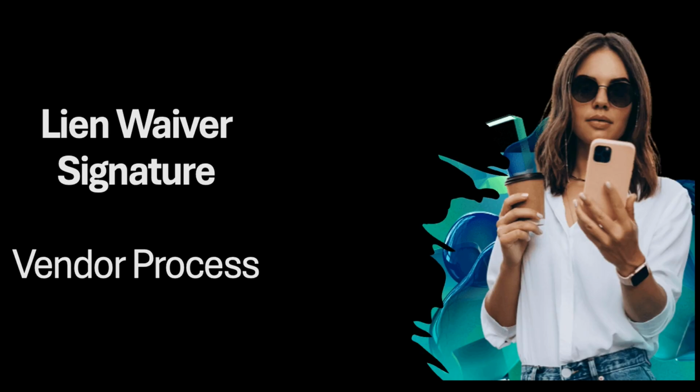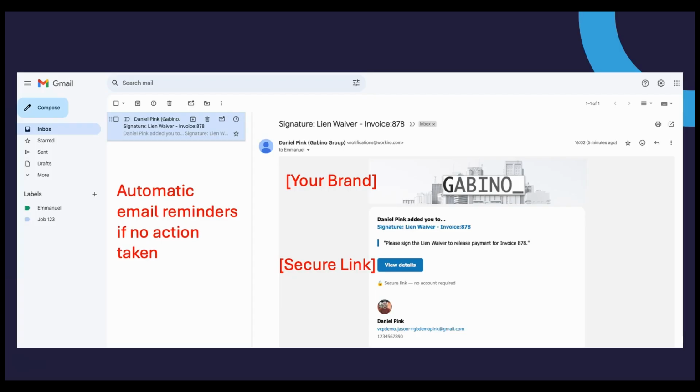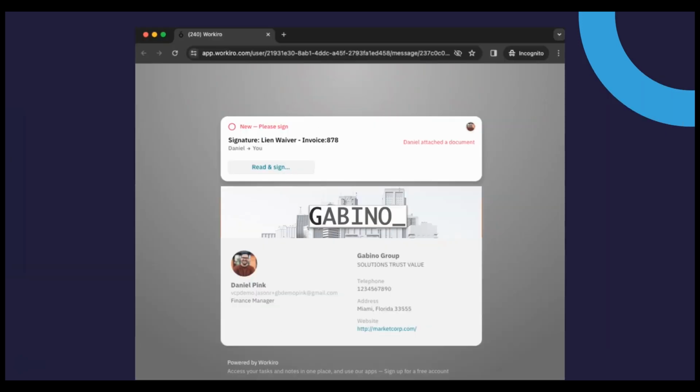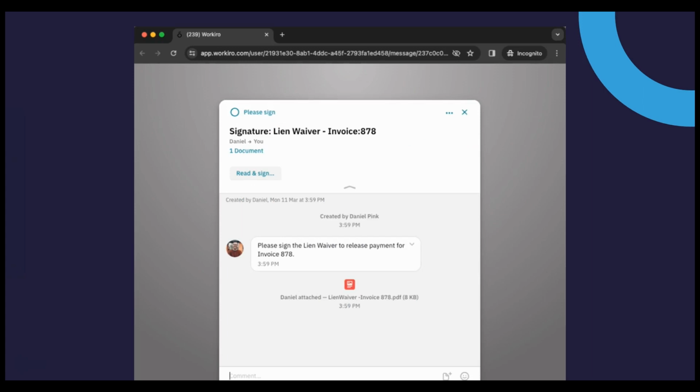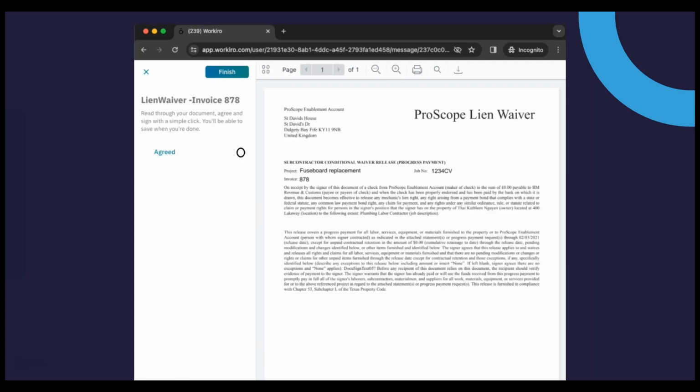Now we'll take a look at the lien waiver signature from a vendor perspective. Once a lien waiver is sent for signature, the vendor will then receive an email similar to this with a link to view details and provide signature. Once they click into the details, they'll be able to view the document, provide any comments, and ultimately a signature. This is a view of what the electronic agreement to the ProScope lien waiver would look like. And once they have agreed, they can then finish and save this document.